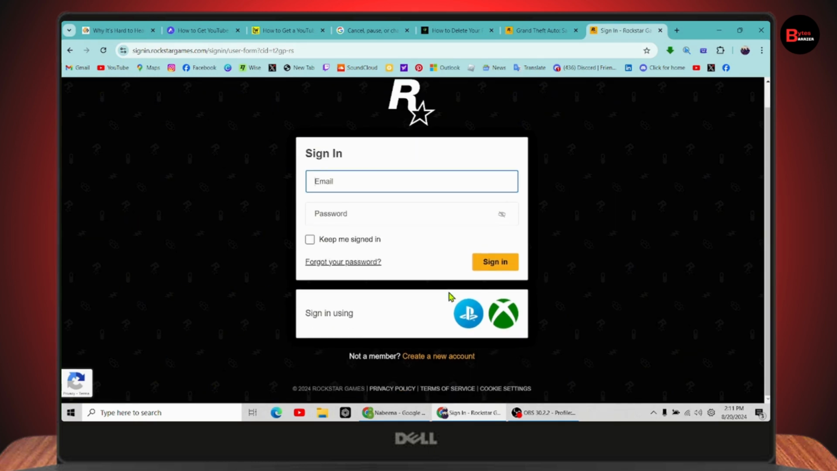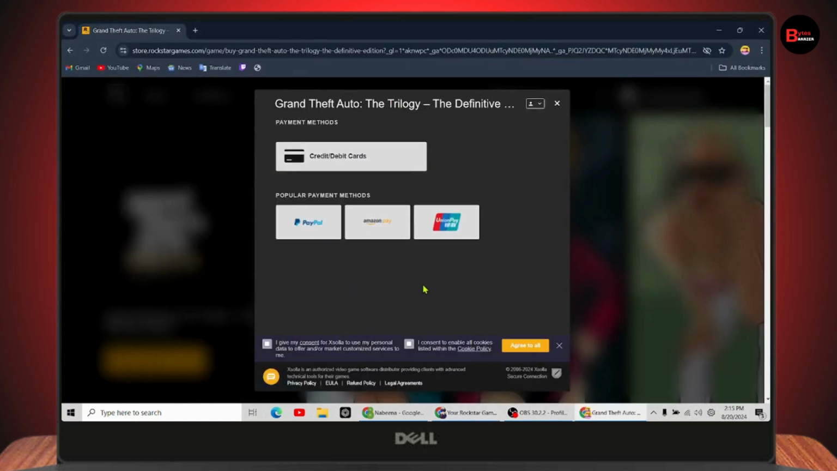Once you've signed in, it will take you to the payment option. And once you sign into your Rockstar Games, if you don't have an account, you can create one. Once you create it, you will get this kind of interface. So you just need to simply go with your payment methods.